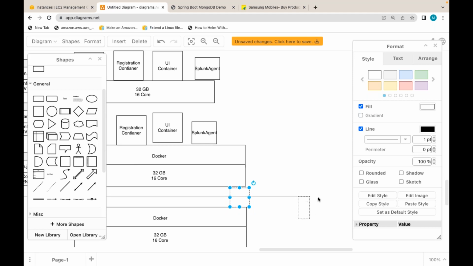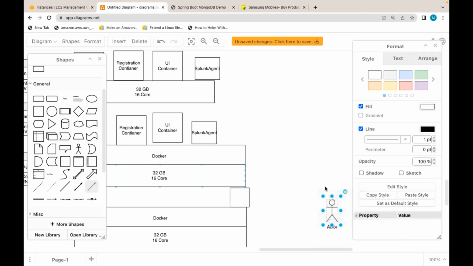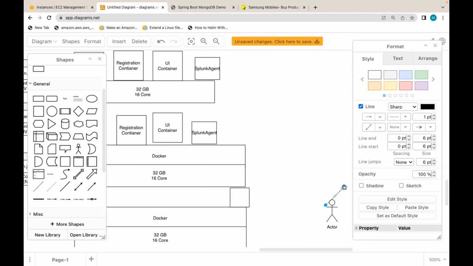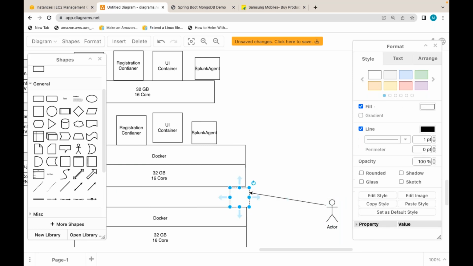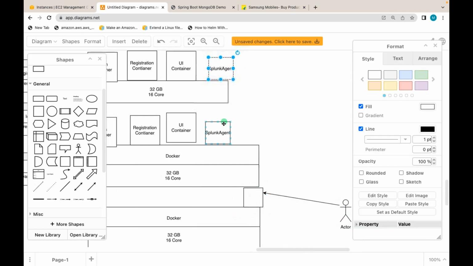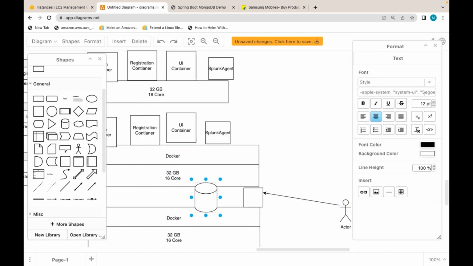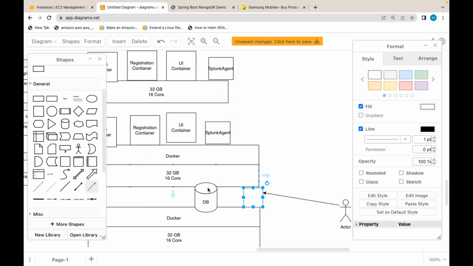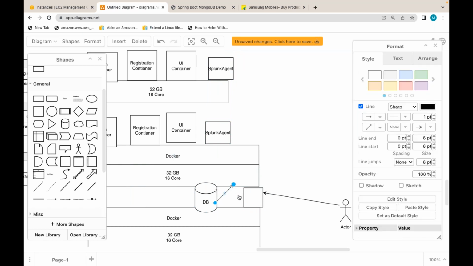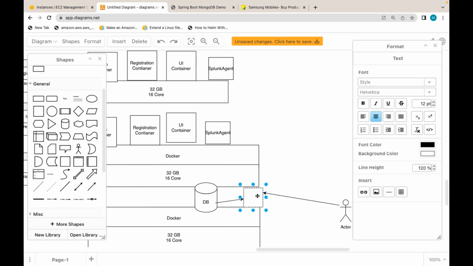As a developer, can I access the Splunk UI and search the logs from it? These agents will send the logs to one central location, kind of a central server or database. The Splunk UI will talk to the database. As a developer, can I access the Splunk UI and see the logs?